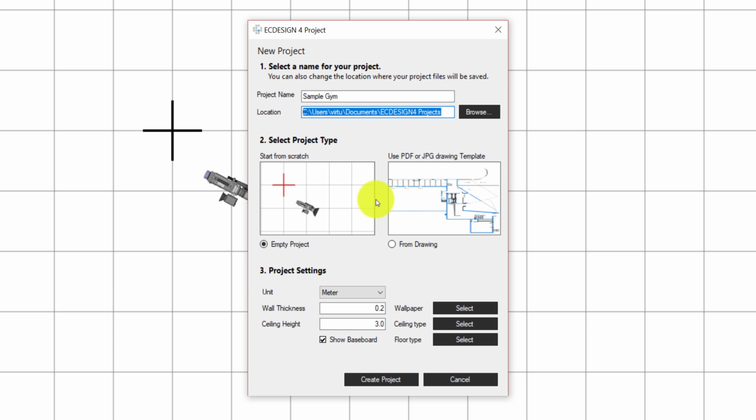Then in Ecdesign, you have two different project types. You can create the project from scratch, meaning you just have the grid and you draw the walls and create your facility. But you can also select to import an existing PDF or JPEG drawing, meaning if you receive, for example, a drawing from a customer, you can import that PDF and you can trace it exactly to scale, and by doing so, you get the room structures very fast drawn up in Ecdesign.